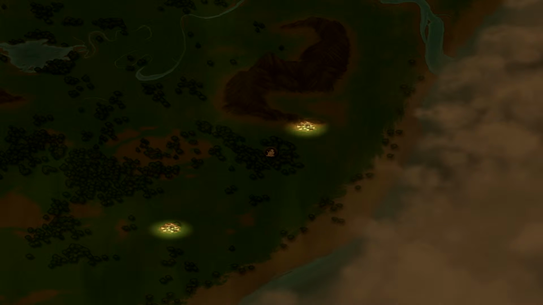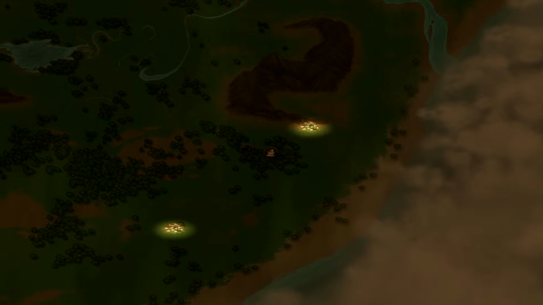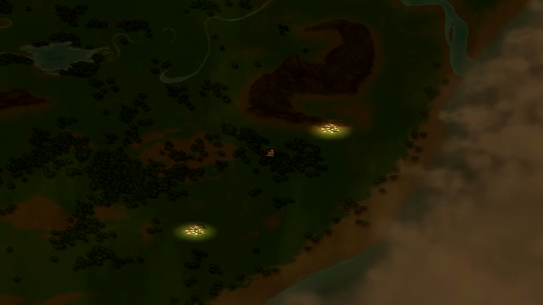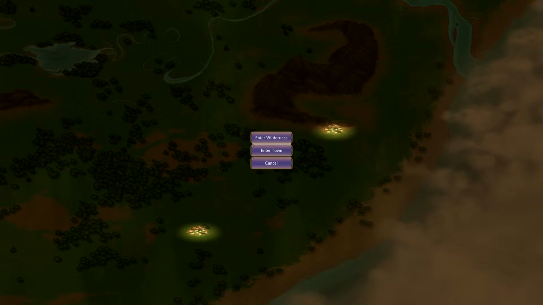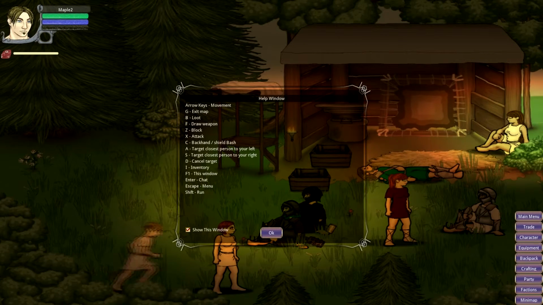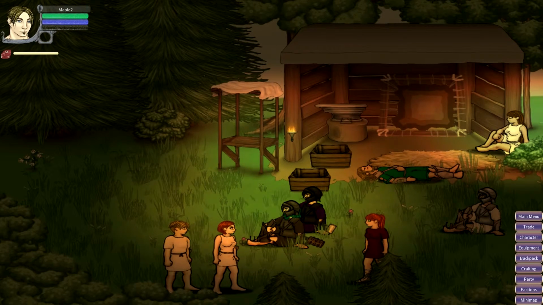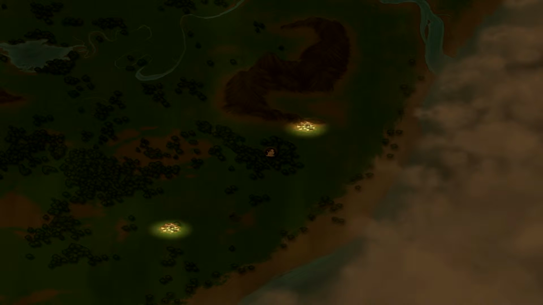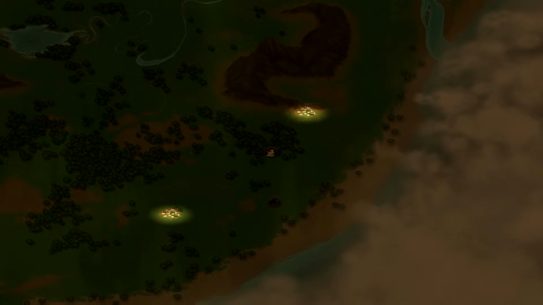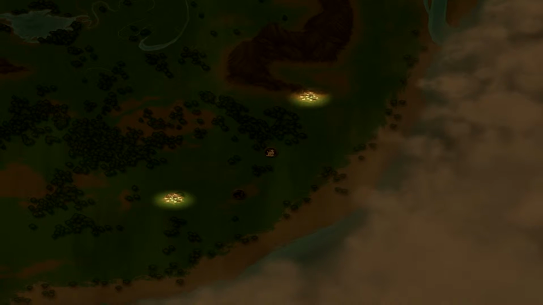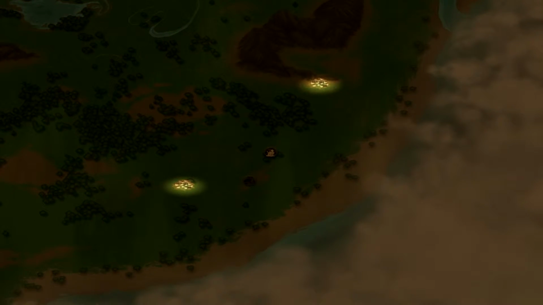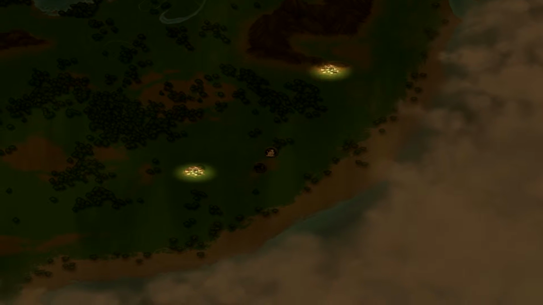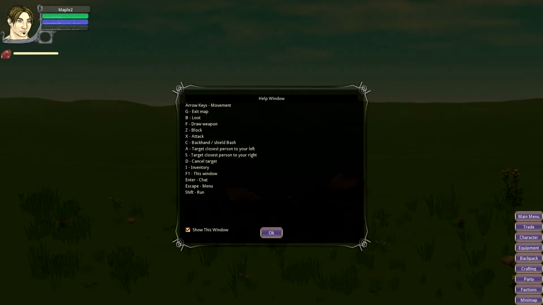Now the overworld here is something you can explore just by clicking, and then once you find a place, you can enter it, and you'll have the option to enter town or enter wilderness. We're going to enter town for now just to show you. This is the same town as normal, but we're just going to go a little bit farther away to show you another town. Probably if we go right here and hit enter town.